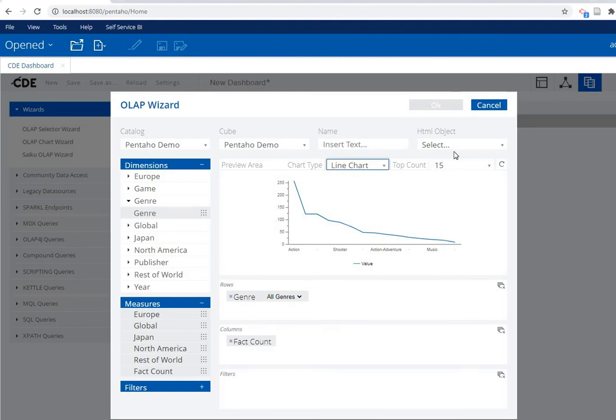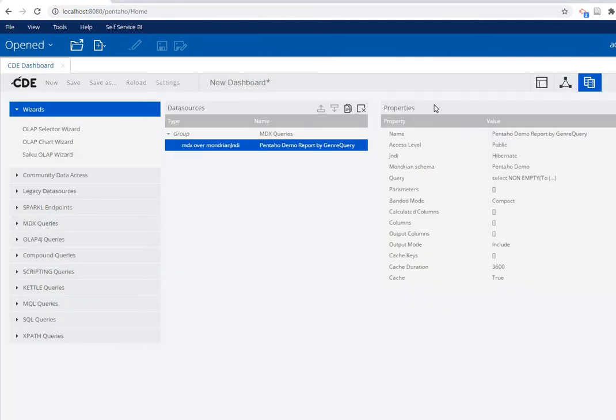So after this, you can give a title: Pentaho demo report by genre, right? So you have your data by genre, then you can click on OK. What it does now is save this report. You can access this report at any instance. Then we can also add it to our dashboard. So this is how you'll be creating these charts.